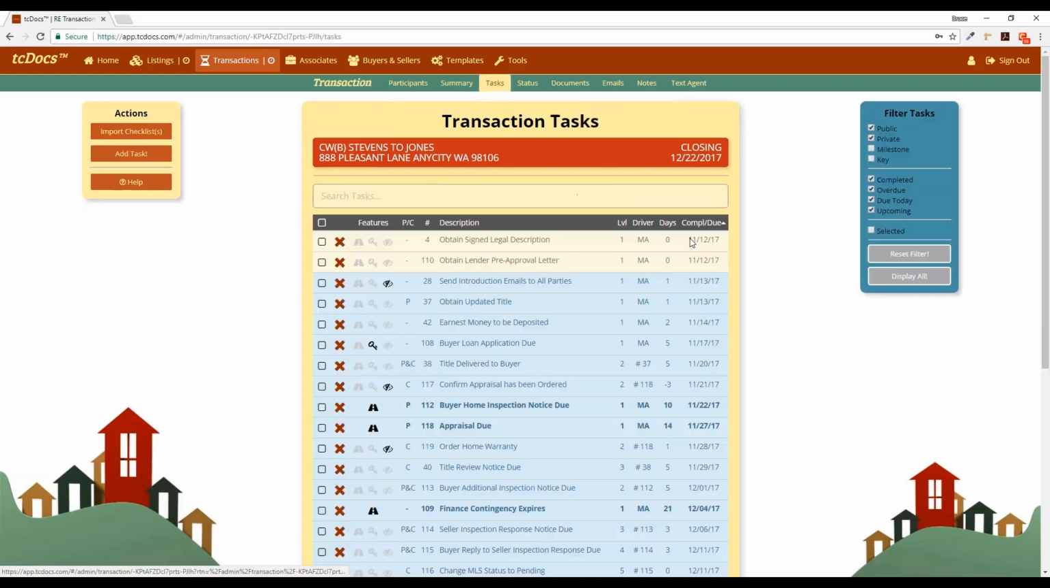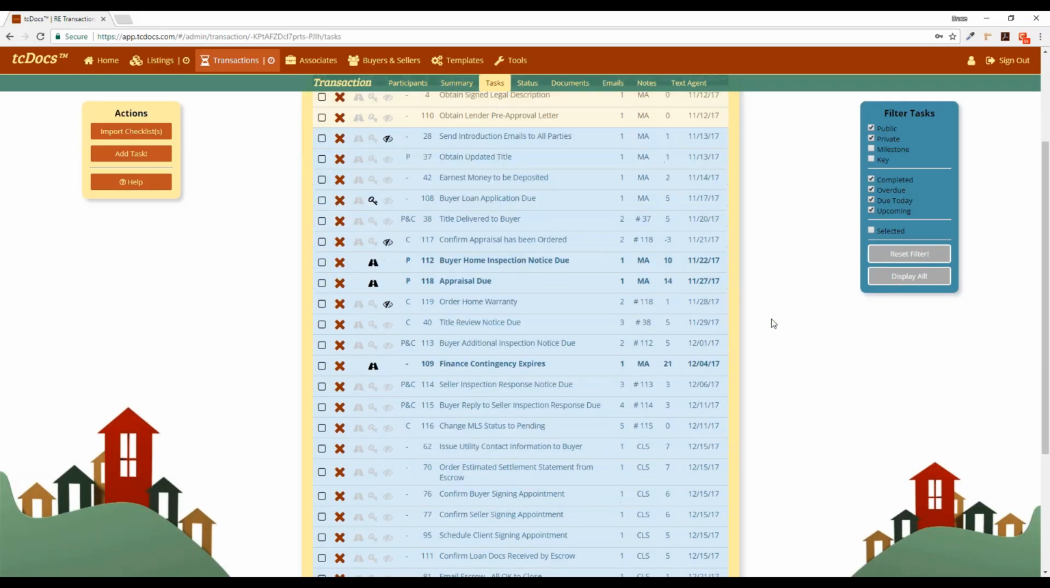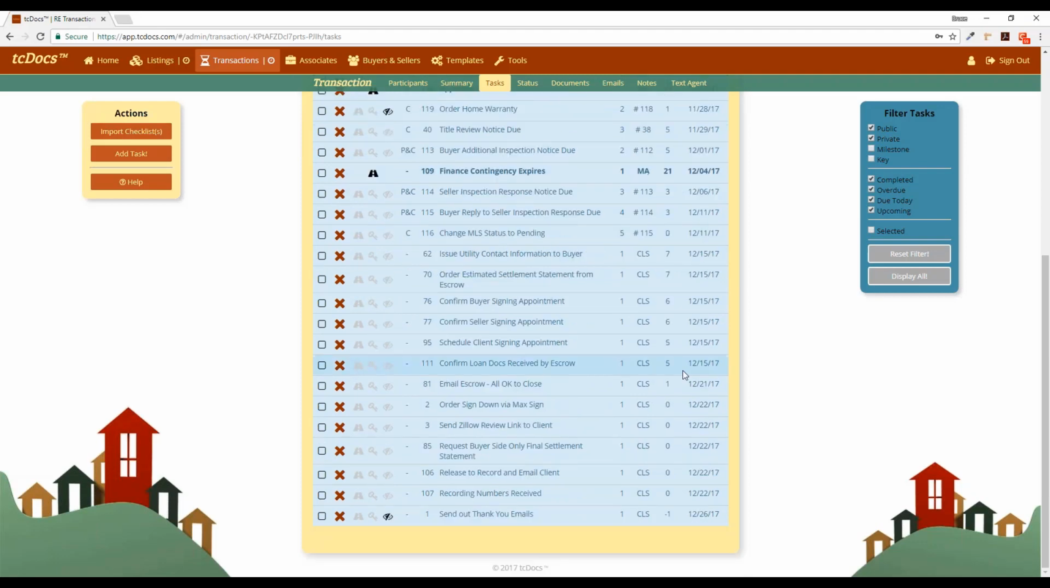I'll come back here to tasks, and now all of a sudden you see the task due dates have been changed for this particular one, and any other task that is dependent on those tasks, they are all changed. As you can see, there's many different tasks that are driven by a closing date, which is indicated by CLS.